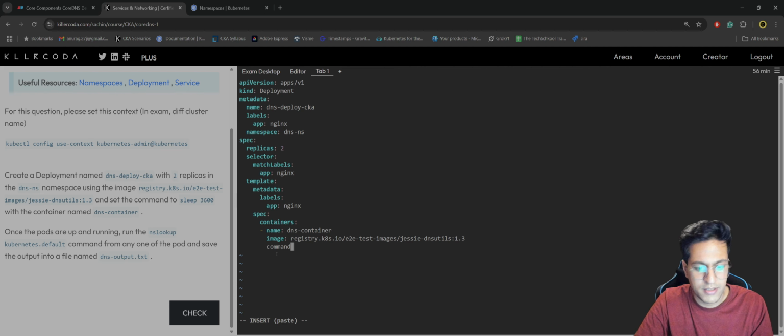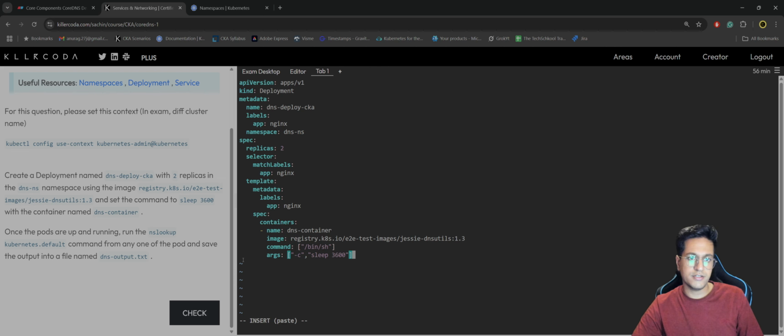For command, always remember that you have to put square braces. Inside square braces, I'll do /bin/sh, then we have to put arguments. What's our args over here now? Arguments, again we have to do the same thing, but this time I will put -c for command, and then the command is sleep for 3600 seconds. Yeah, this is the way you will add.